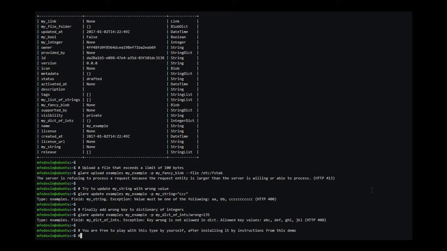Of course, you are free to play with this type by yourself after installing it by the instructions from this demo. You can find the type's code by this link. It is all we wanted to demonstrate today.